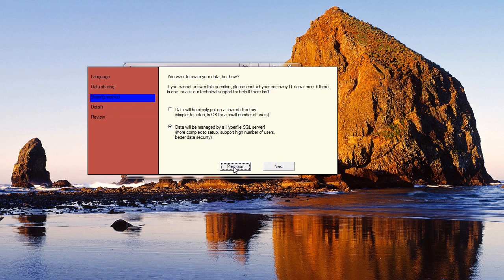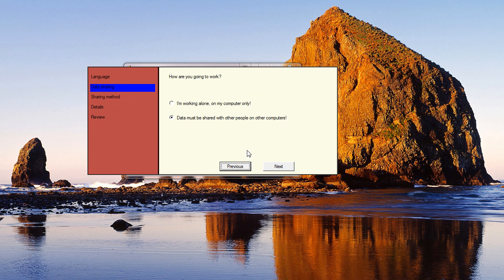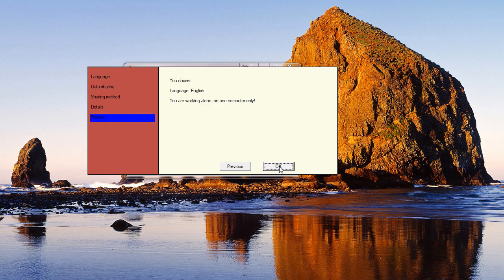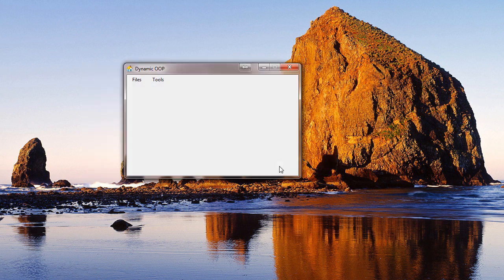In our case, and you can see that I can go back and forth in my choices and change things, it's not a problem. I'm going to say that I'm working alone on my computer only, which means that I will be working in Hyperfile Classic in a local directory. So if I'm doing that, I'm done. And after that, each time I'm starting the program, it will work in that specific state.